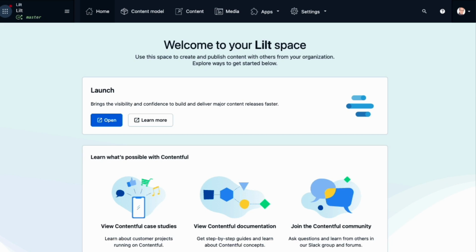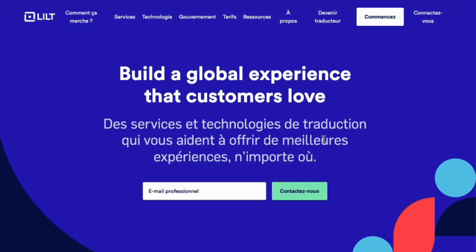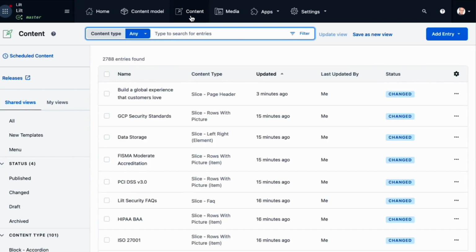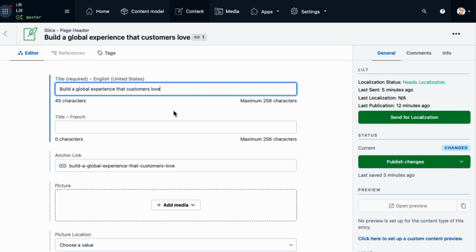So let's say on our French site, we've noticed that there's a block of untranslated text. From the content page in Contentful, we're going to click the piece of content that we'd like to send for localization. So in this case, our page header. In the Lilt sidebar, you can see information about the status of localized content, including if it has already been sent for localization, when it was sent for localization, and which target languages it's been localized into.